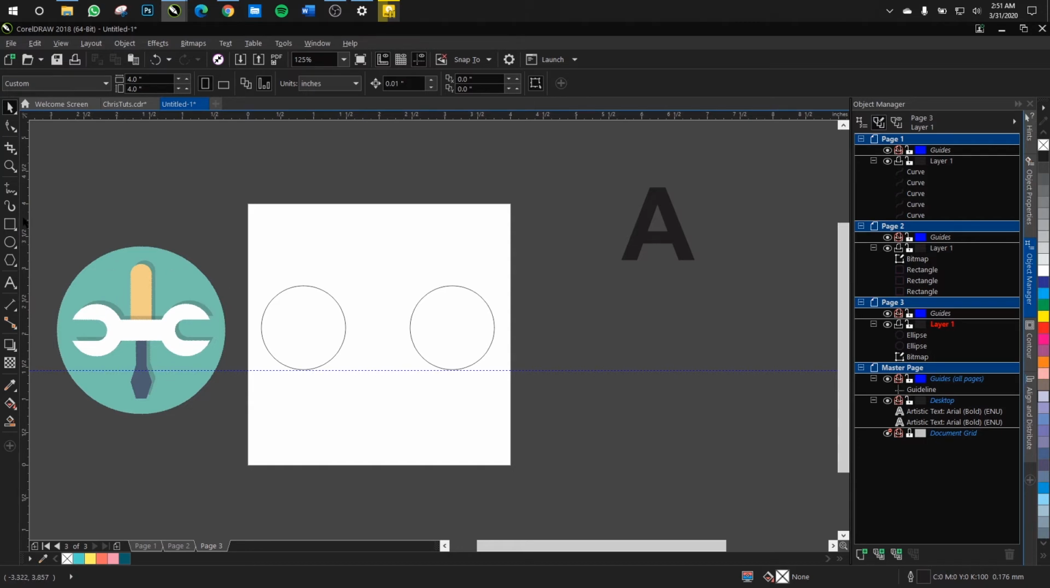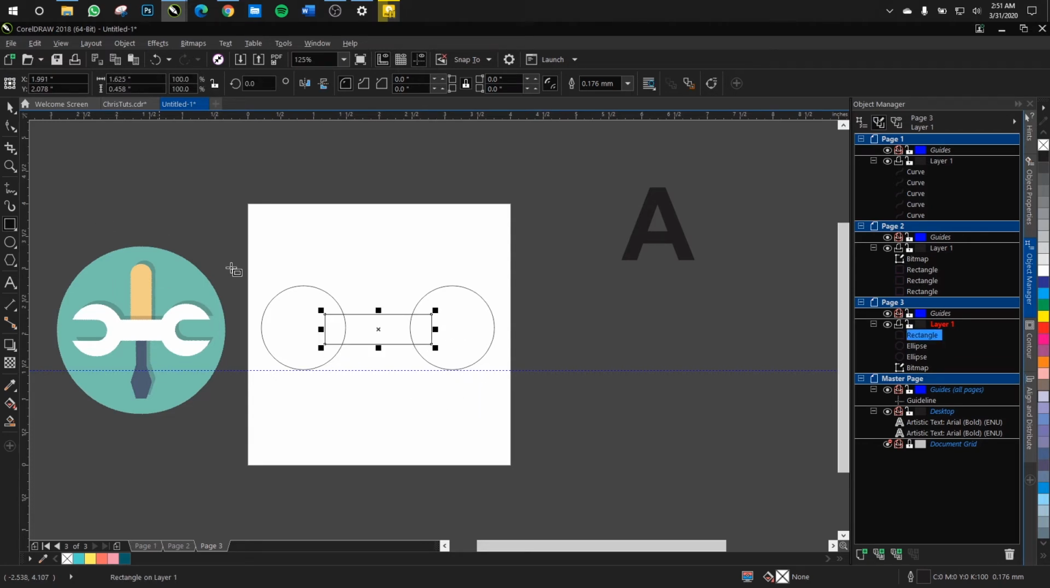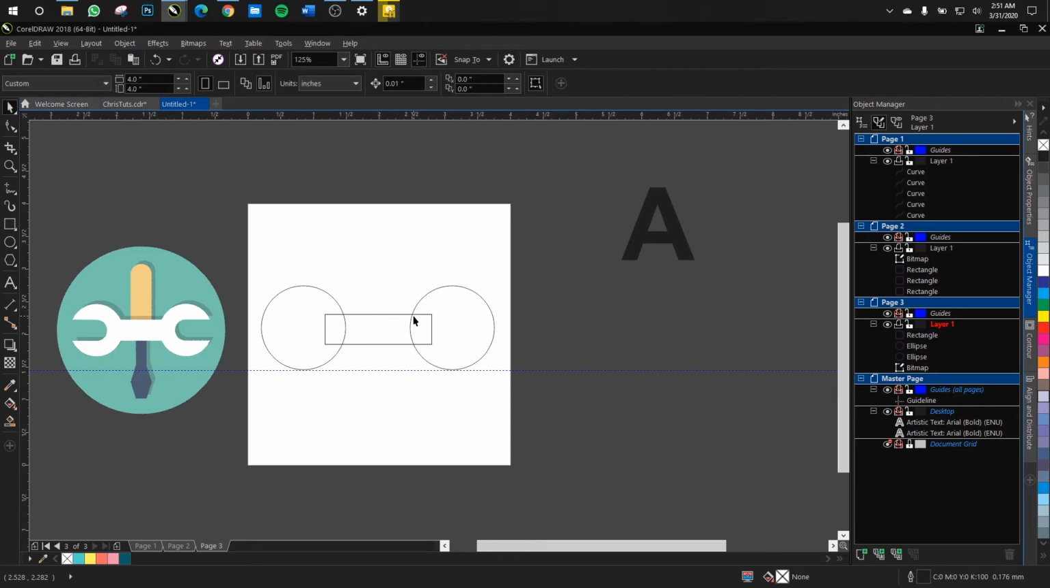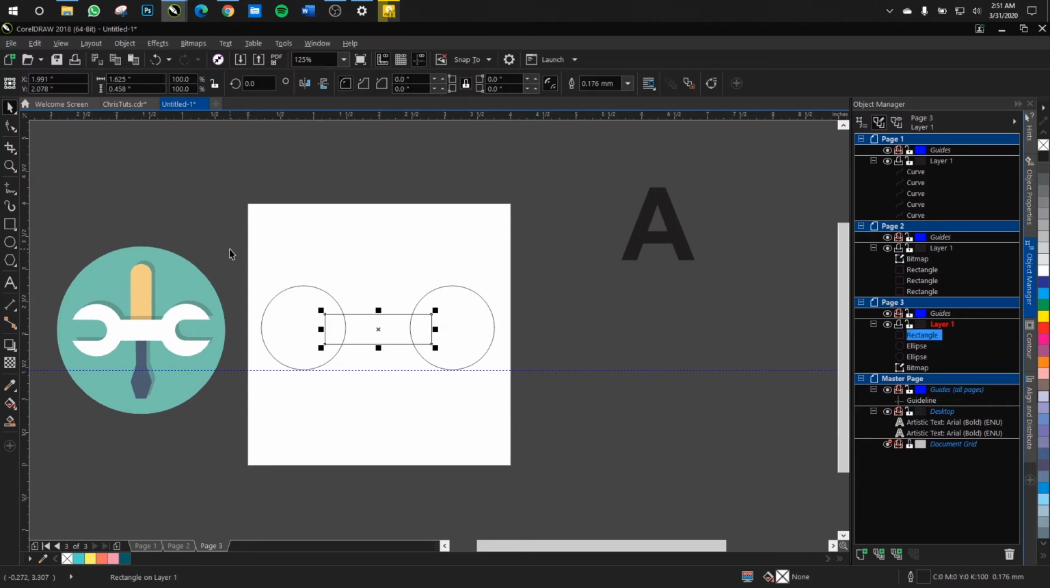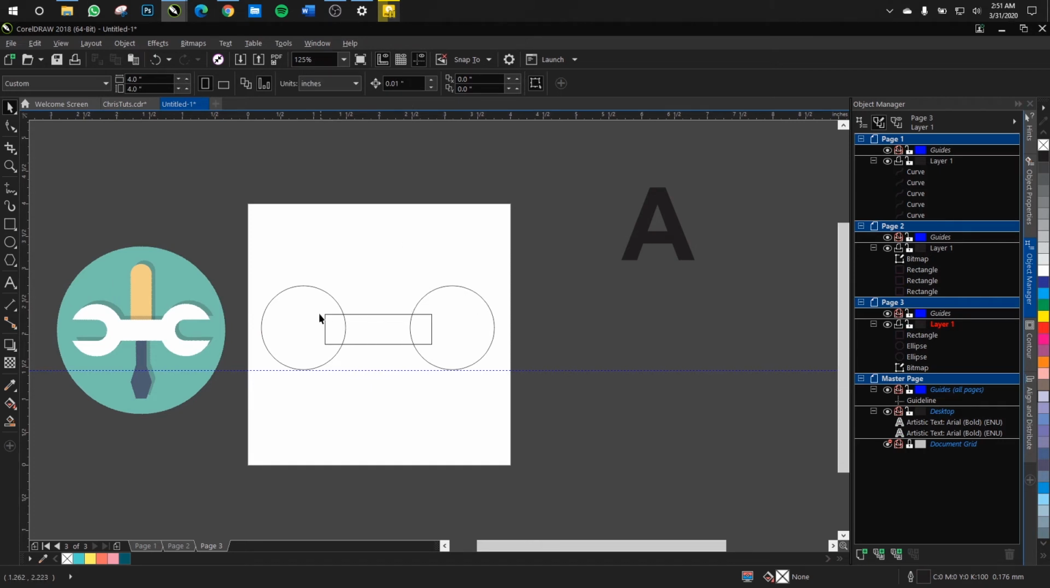Next, I draw a rectangle. So I click on the rectangle tool and then just draw a rectangle that goes into the other one. Great. So right here we have the basic shape of our spanner. Now the next thing we're going to do is weld all three objects together, using the shaping property I told you of. And that only works if you follow the last two videos.